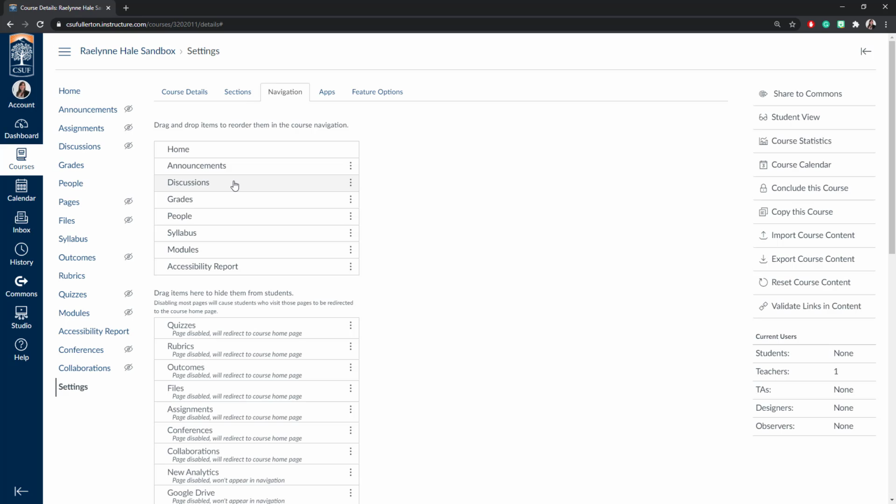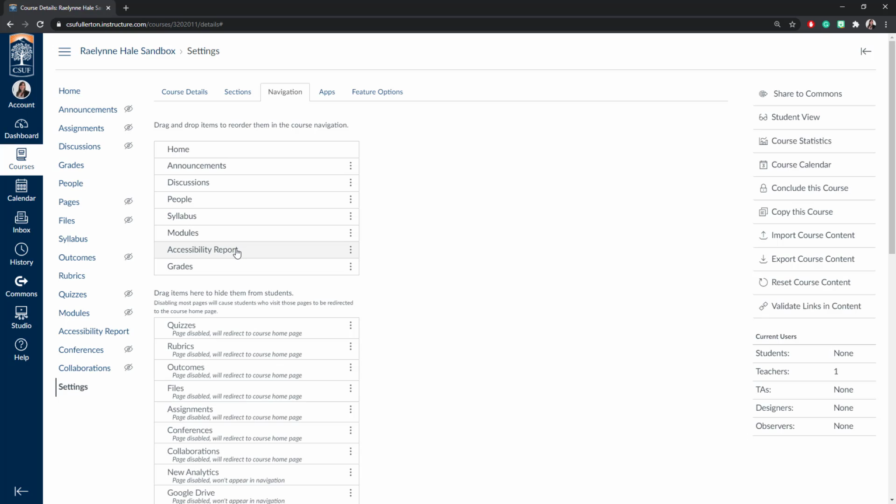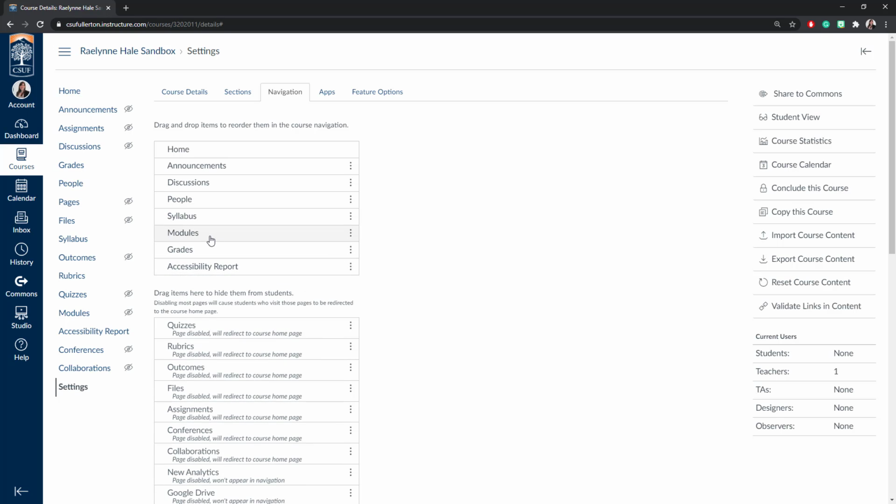If you want students to be able to easily come back and forth to discussions throughout the week, you might want to leave this enabled. Let's leave it enabled for now. You can also choose what order these items go in. For example, maybe I want grades at the bottom. The accessibility report will not be visible to students, so it's up to you where you place it.